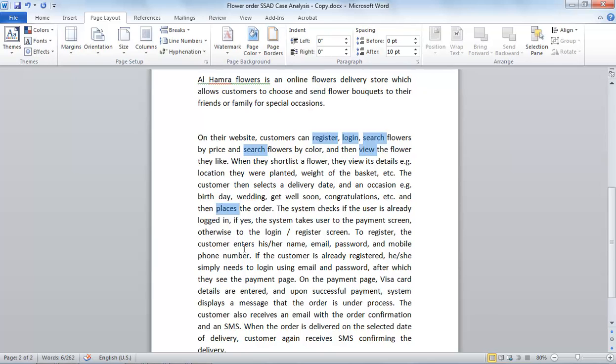To register, the customer enters name, email, password. So all of these are details that go into the registration process as inputs. Here the customer is already registered, so these are my ifs and buts that will go into the activity diagram. And the payment page, Visa card details, etc. So it's for the payment process. These details will go in. The customer receives an email with the order confirmation and an SMS. So order confirmation is also a requirement over here.